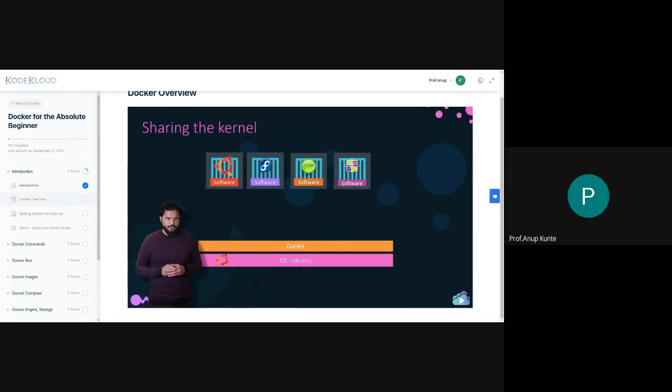Now, you might ask, isn't that a disadvantage then, not being able to run another kernel on the OS? The answer is no, because unlike hypervisors, Docker is not meant to virtualize and run different operating systems and kernels on the same hardware. The main purpose of Docker is to package and containerize applications and to ship them and to run them anywhere, anytime, as many times as you want.